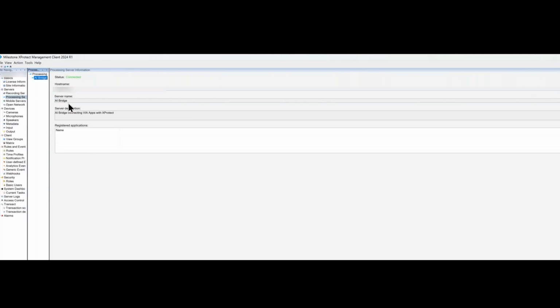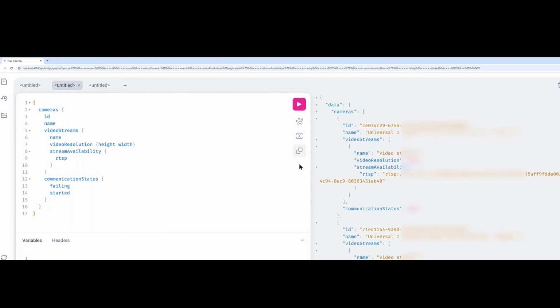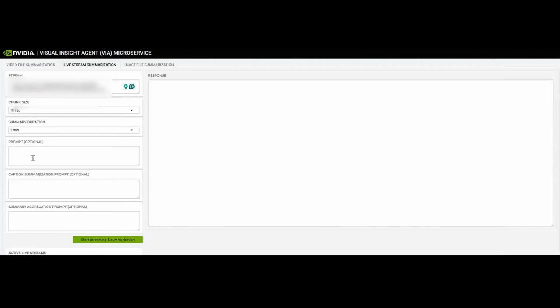Then we want to query to understand where the stream is running and that everything is in order here. So we run this. And you can see here all the information that has been queried. And then we have started VIA, we are now in the UI. So here you're adding the prompts, the chunk size, etc.